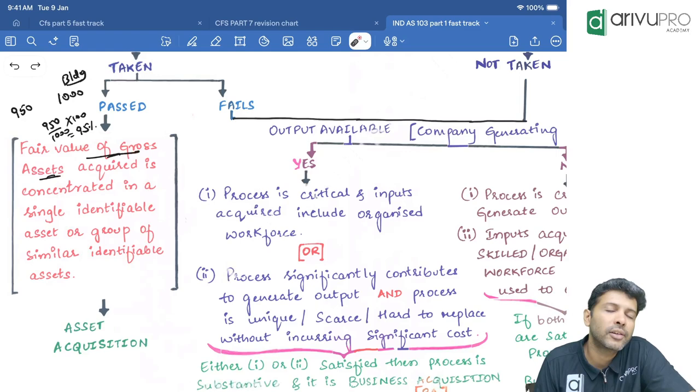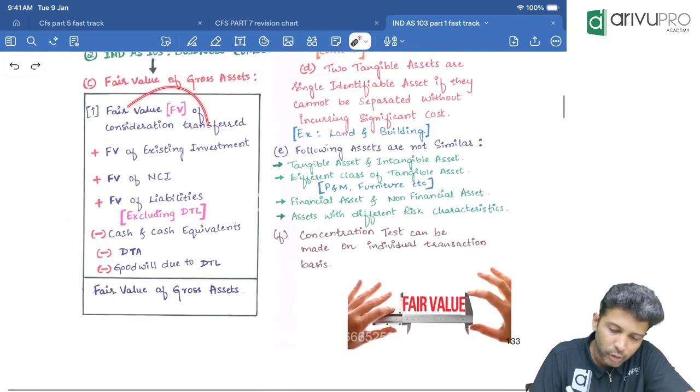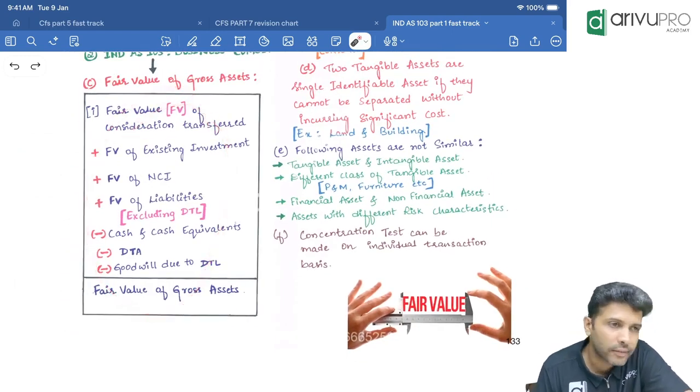Okay. Now first, what is the step now? How to calculate fair value of gross assets? For that, this particular step. Fair value of gross assets, I've written it over here. Okay. How do you calculate fair value of gross assets?